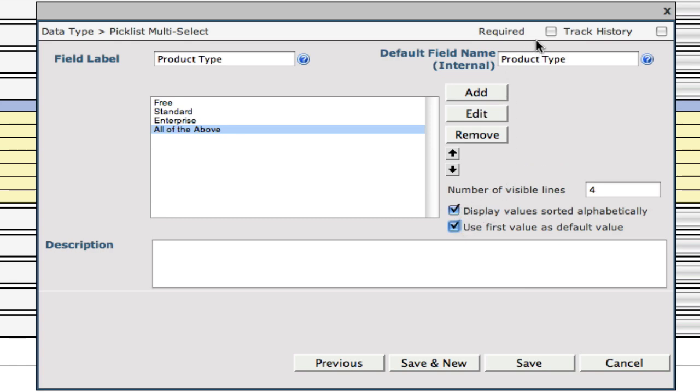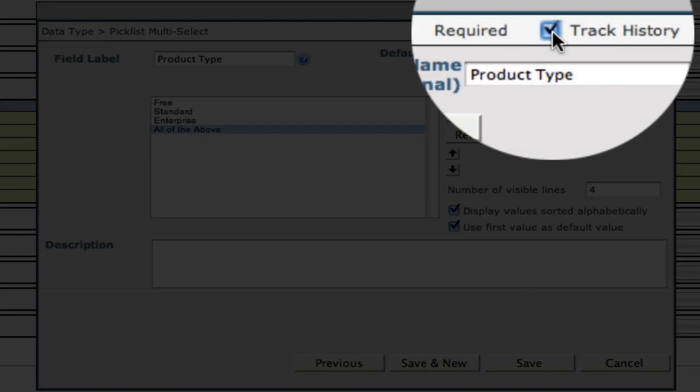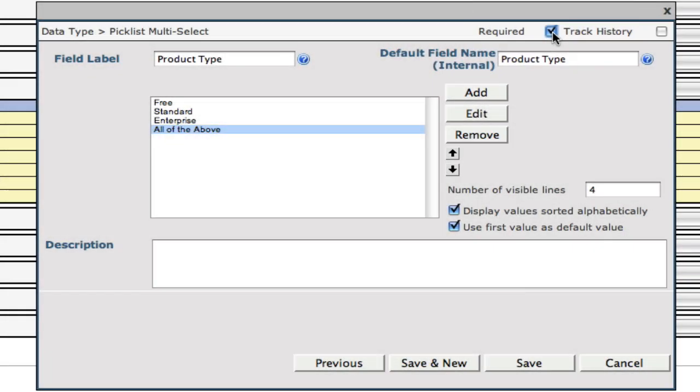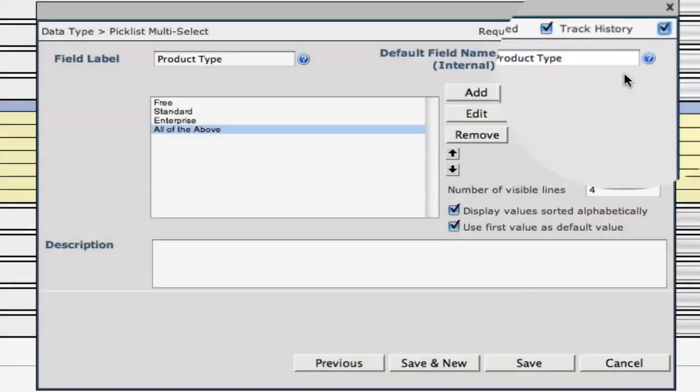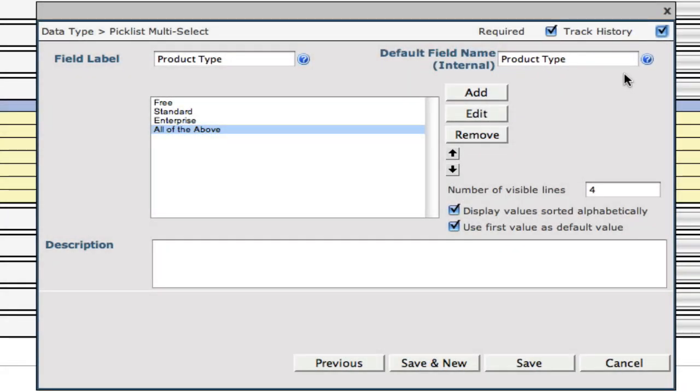We also have the ability to make this a required field. That way, a user cannot save the requirement they're working on without filling this field out, without making a selection. And we can also track the history of changes to this data field. So if in the future we were to add new product types to this list, we will also be able to track the older version of the product type field. That way we can track the history of all changes.